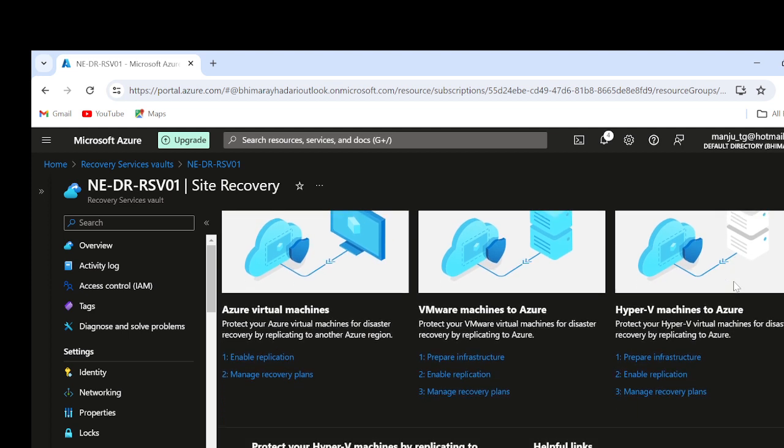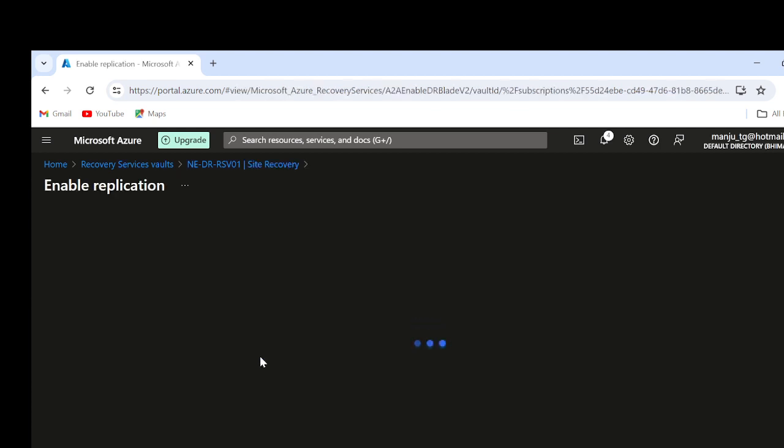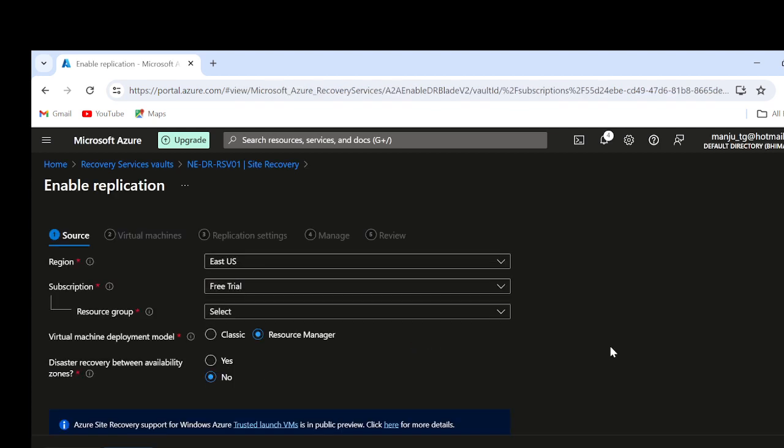So what do you want to secure? Azure virtual machine, VMware virtual machine, or hypervisor virtual machine. From where to where? If we are safeguarding from VMware to Azure or hypervisor to Azure, you can go to these two options. But in our case, we are safeguarding our Azure virtual machines. So you have to opt for the first option. You can click on enable replication. As soon as you select enable replication, it will ask you to select the source information, destination information, and where you want to store.